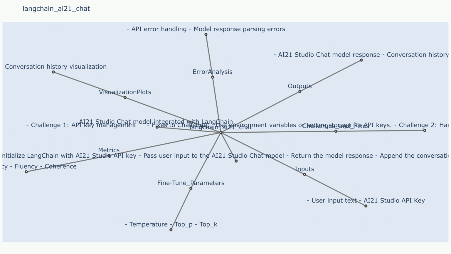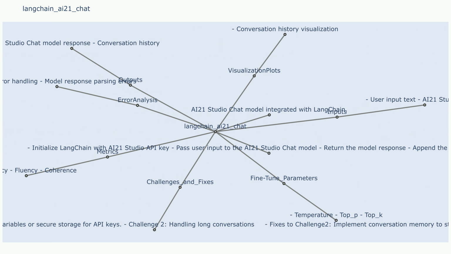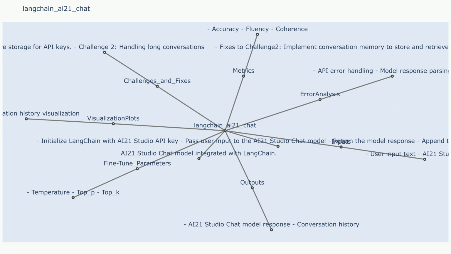Outputs. Response. The generated text output from the LLM based on the provided prompt. This could be an answer to a question, a generated story, a summarized text, or any other text produced by the LLM. Metadata. Additional information from the AI21 API call, such as the model used, the request ID, and other relevant details.